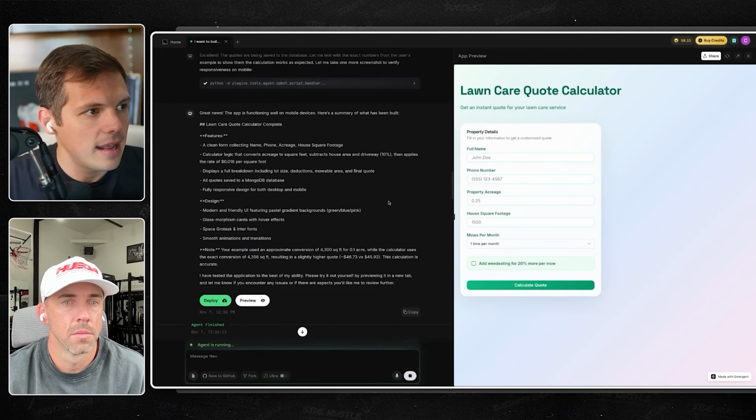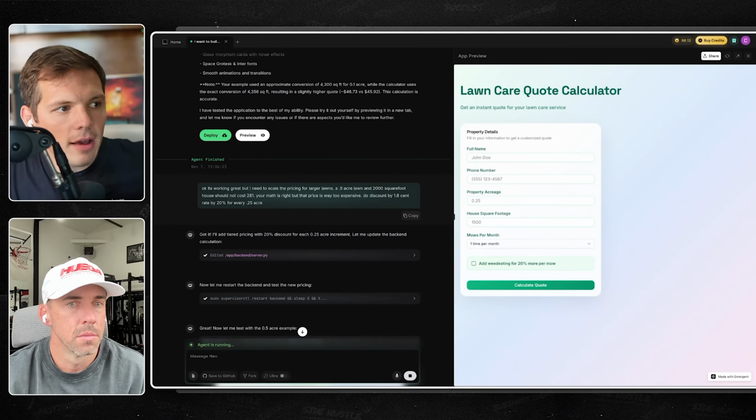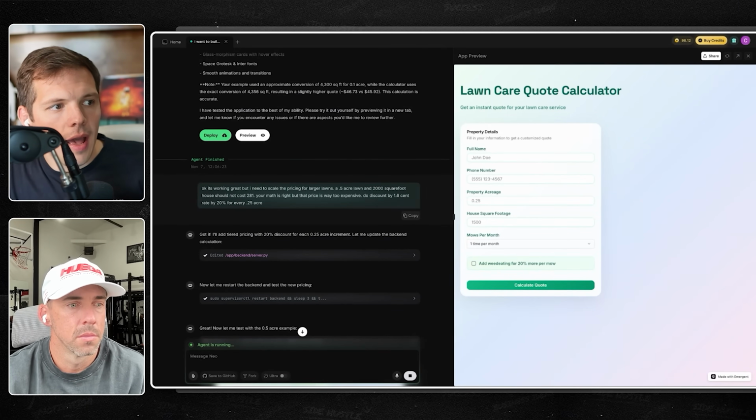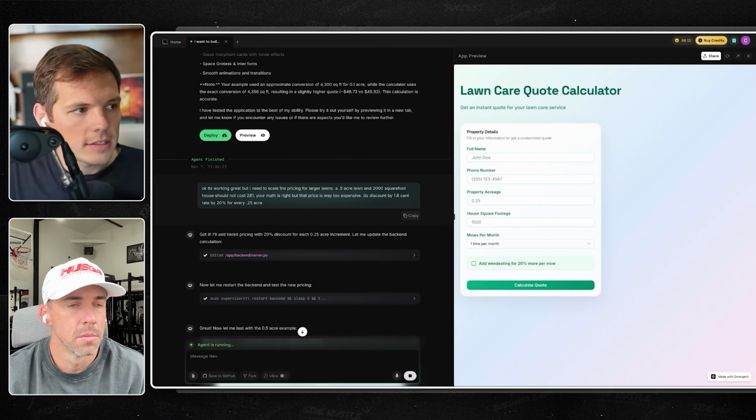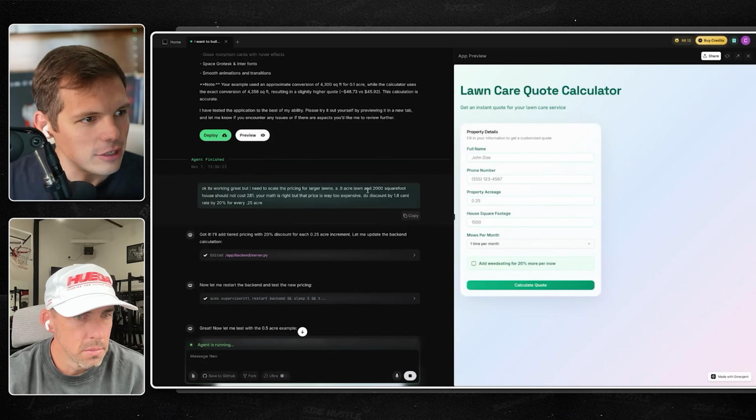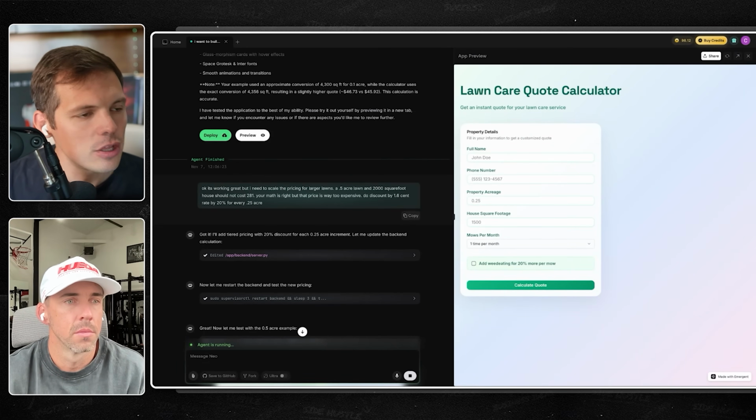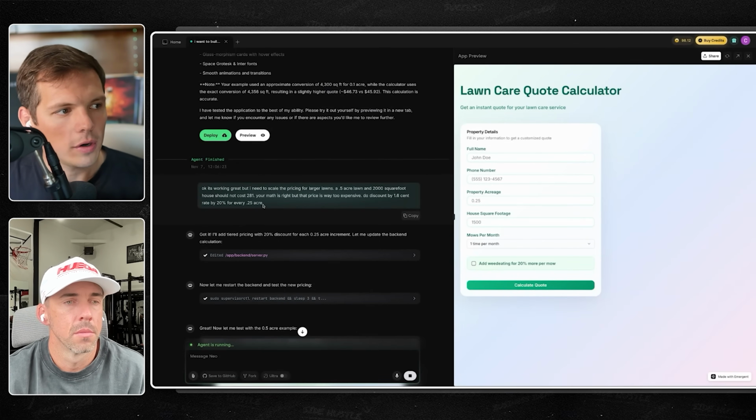So then I went back and I said, I need to scale the pricing for larger lawns. A half acre lawn and 2,000 square foot house should not cost 281. Your math is right, but that price is way too expensive. Okay, so do a discount against the 1.6 cent rate of 20% for every quarter acre.